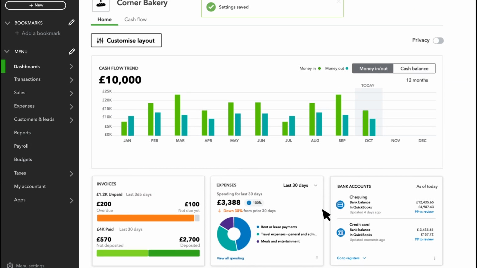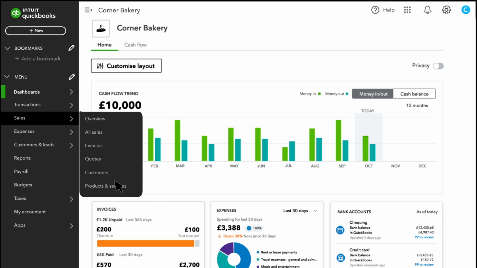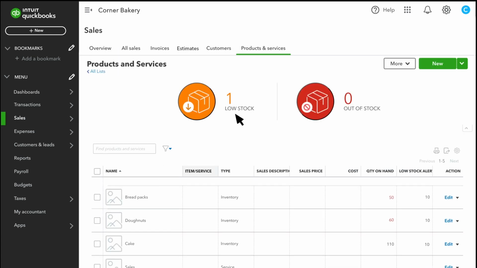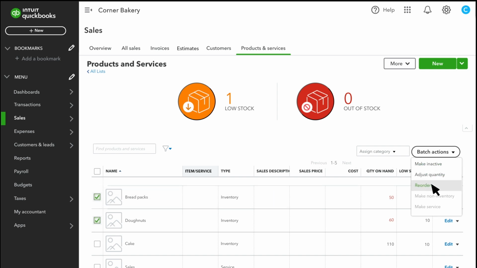Now, let's get started. Go to Sales, then Products and Services. Here you can see which products are low in stock or out of stock. If you see a product you need to reorder, select the product, and then, under Batch Actions, select Reorder to open a purchase order. If you want to include multiple stock items on the same purchase order, you can select them all.